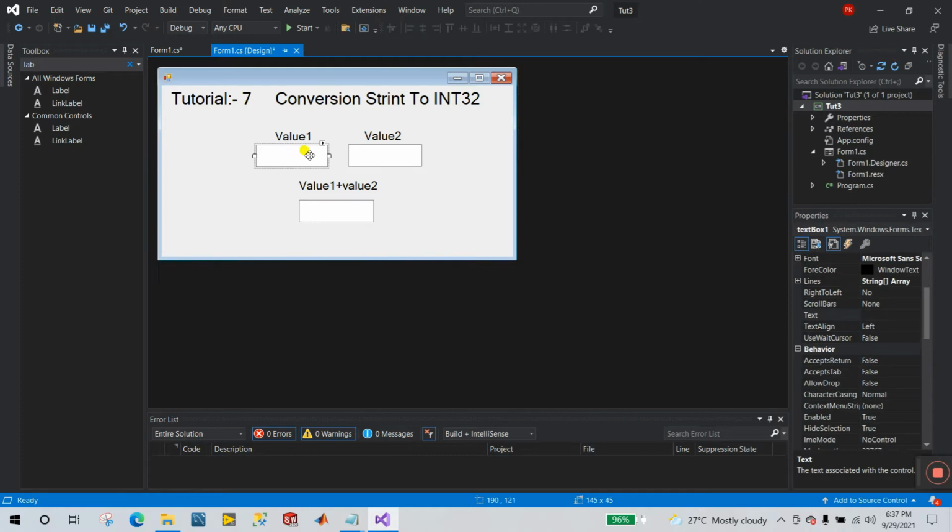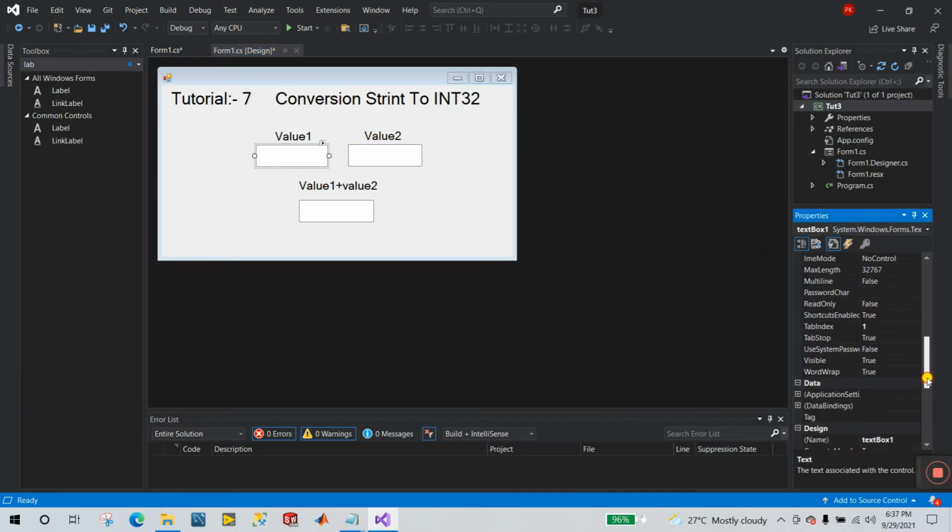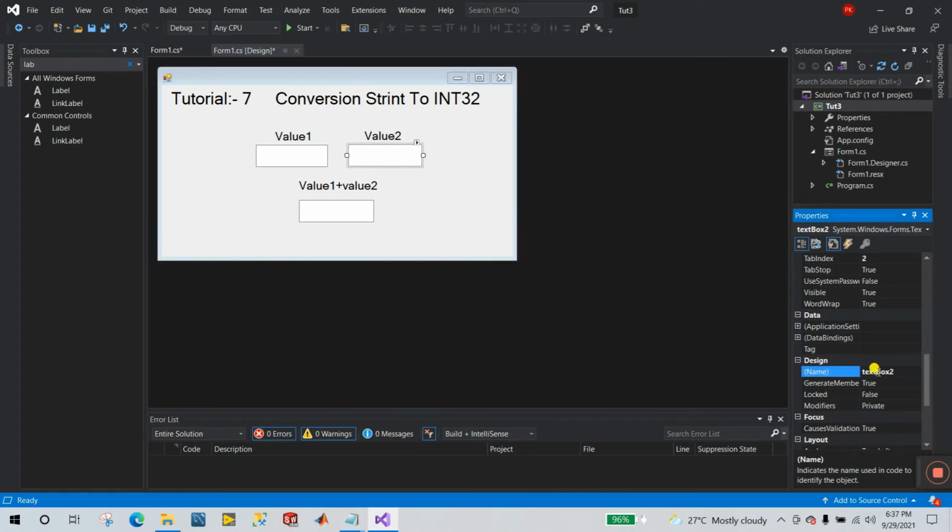Now click to this one and you see this is text box 1, this is text box 2 and this is text box 3. Okay, now let's change the tag, and the tag name is text box. Right now I set here VL1 means value 1 and VL2 means value 2, and right now I set here res, okay, res means result. Done.